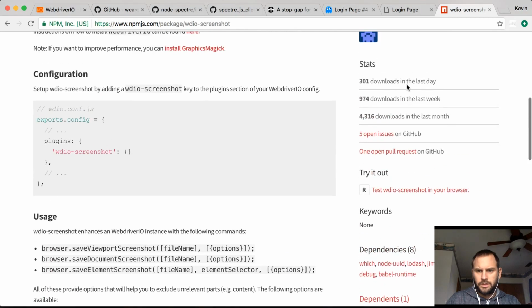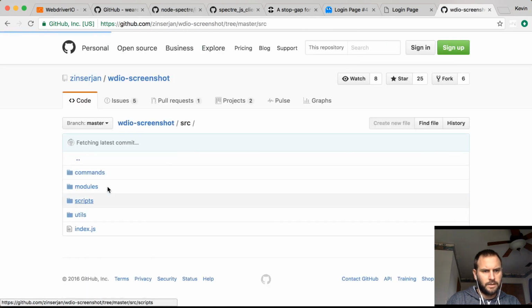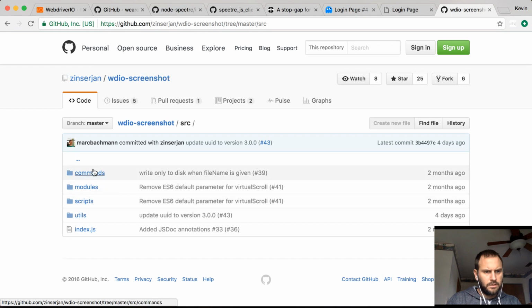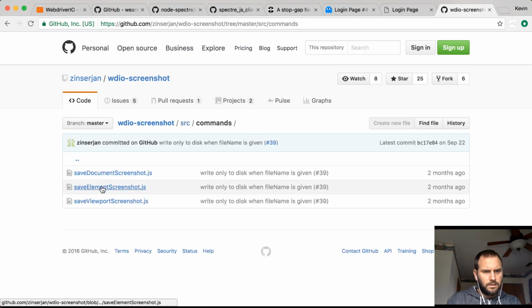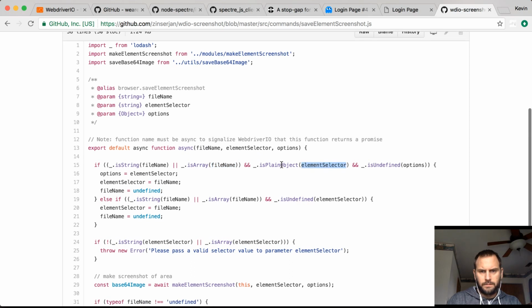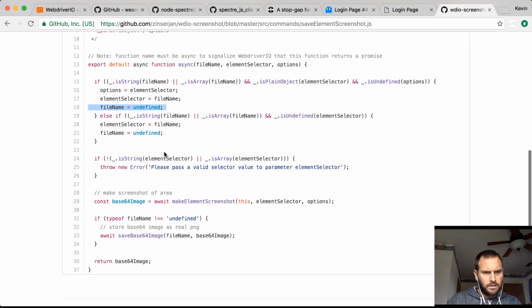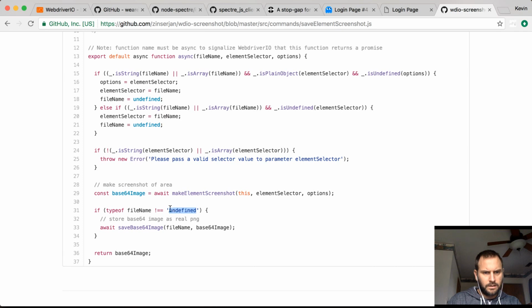Okay, hold on. I'm too curious to know what happens if we don't pass in a file name. So in here, let's see, commands, save element screenshot, file name. So it's a string or an array, and element selector is a plain object and undefined. Okay, so I don't think you have to pass in a file name. So what happens if file name is undefined? Then it returns the image itself.